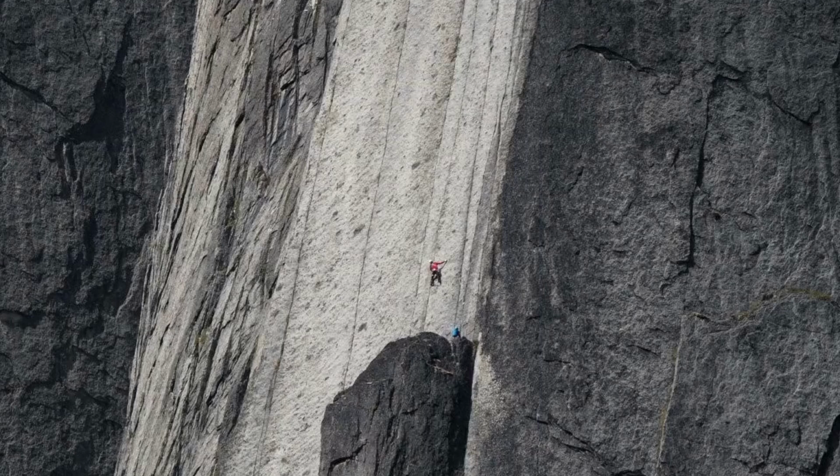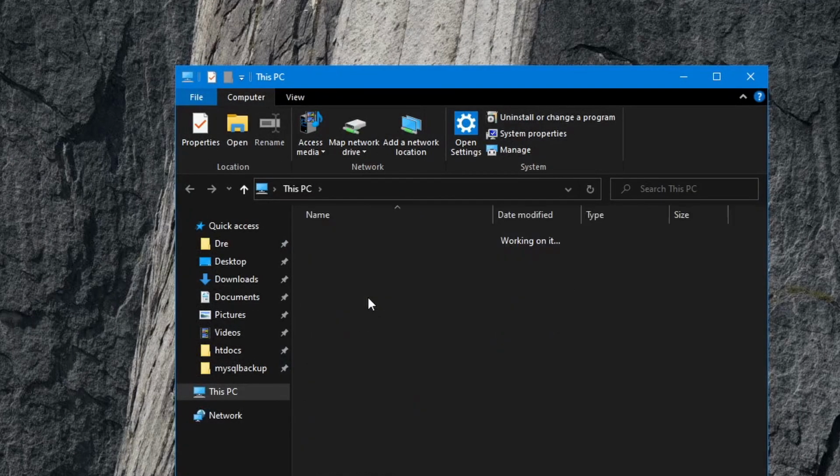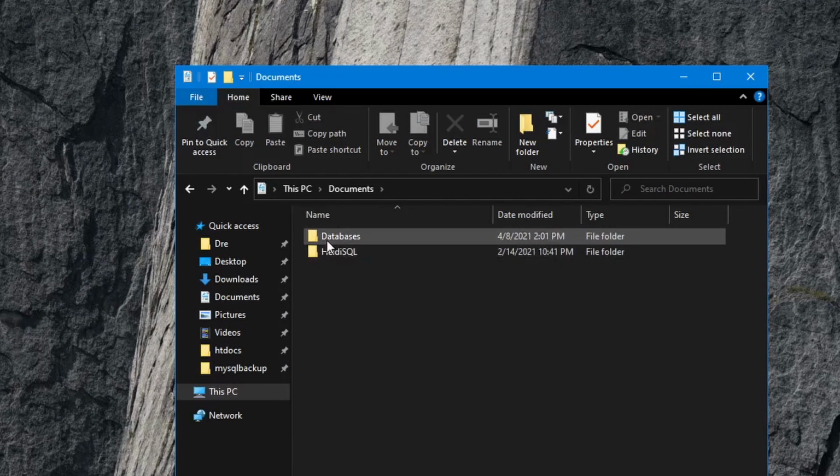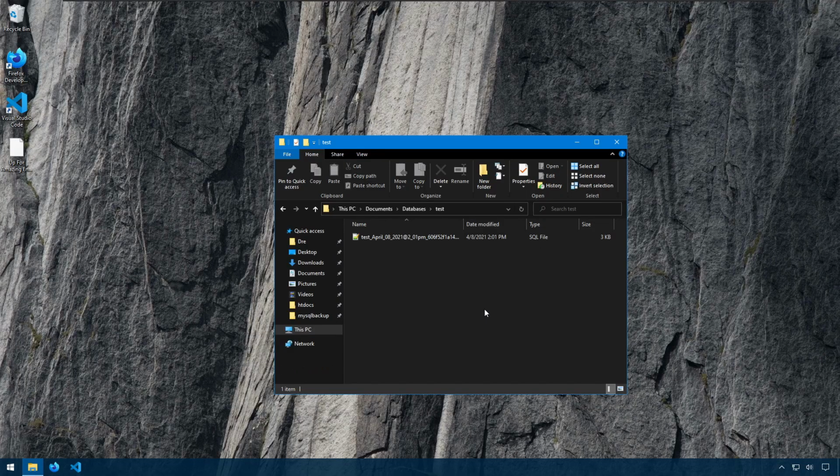Now, when we look in our databases folder, in our documents folder, we should see that it exists. Our databases folder exists, our test folder exists, and we have our first automatic backup. And that is how you create automatic scheduled MySQL backups in PHP using Windows Scheduler.